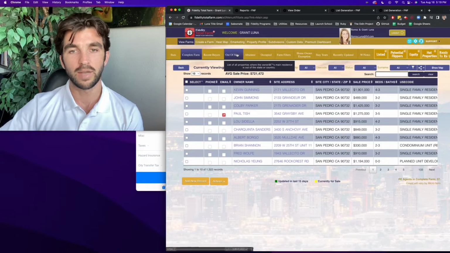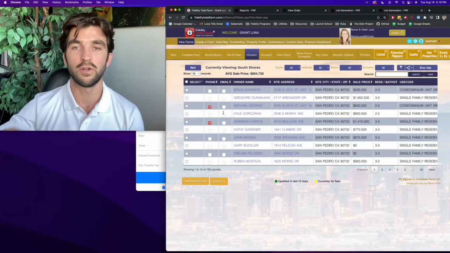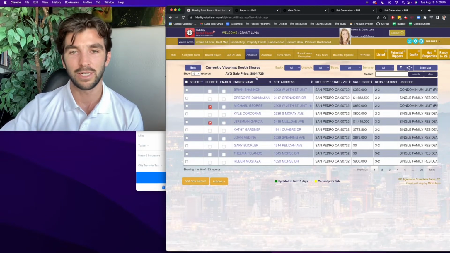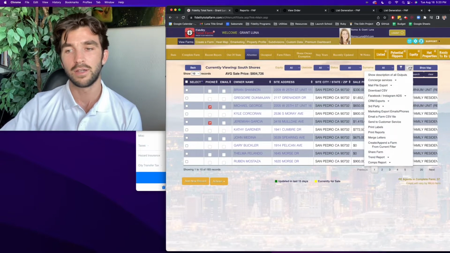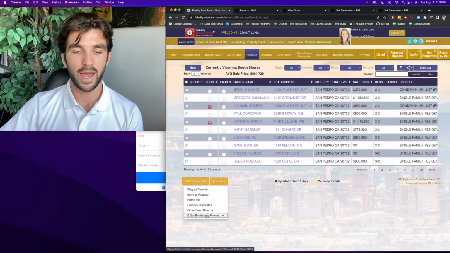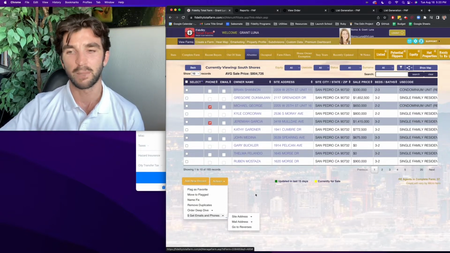So you see here, I can break down by out of state or absentee and actually see which homeowners in this South Shores farm that I created meet that criteria. On top of that, I can even source their contact information. So I can get their phone numbers and emails by going to actions, get emails and phones, and then start doing calling campaigns or email blasts with resources like MailChimp.